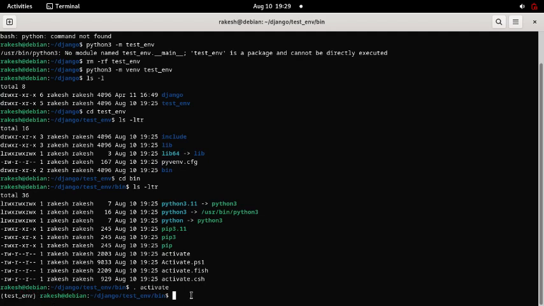This means that my virtual environment is successfully activated. Now the next step that I'll be doing here is to install Django, because Django comes as a separate package, so I have to install that package.